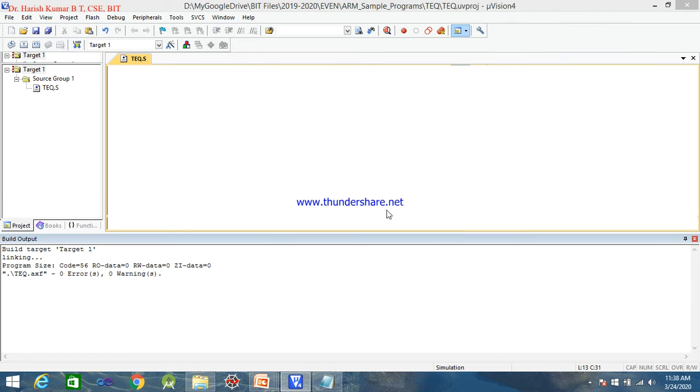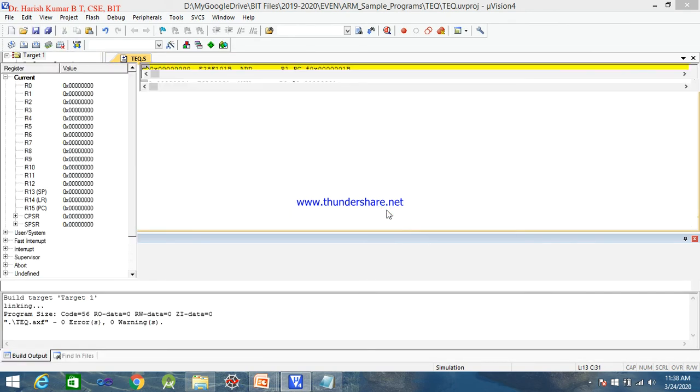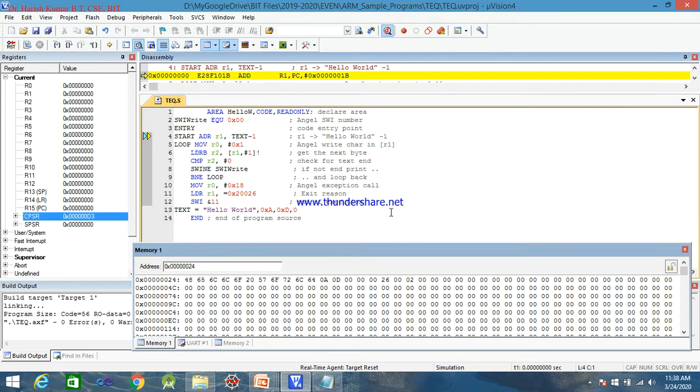So now what goes to the register R1 is 23. Earlier it was 24, now 23. But because 23 plus 1 will pre-increment it, it will become 24 and it will get the first character H to the register R2. Okay, observe now.